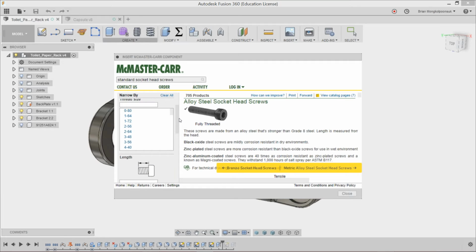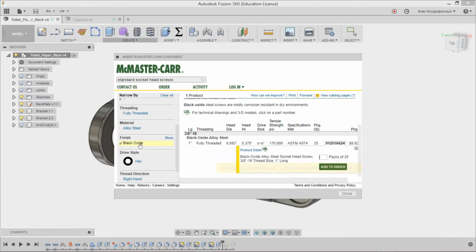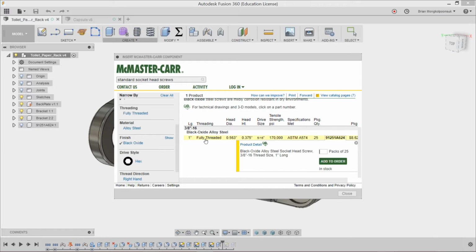And I'm going to go here to the left-hand side and start finding my bolt through here. And I said it was going to be a 3/8 inch size with 16 threads. I'll choose the 16 thread one. I didn't mention that earlier, the 16 threads. And we'll make it 1 inch in length. And lastly, I want a black oxide finish. And now it narrowed it down to this one item here.